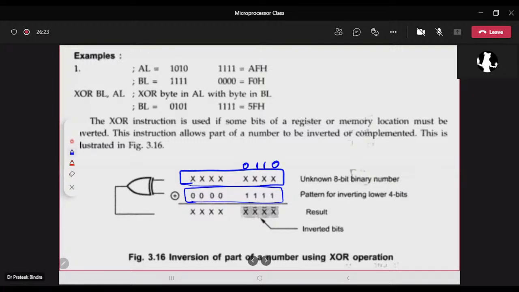In the input you have 0, you XOR it with 1, so you are getting 1 here. When you do XOR of 1 and 1, you will get 0. When you do XOR of 0 and 1, again you get 1. So basically you are complementing your number. But if you give 0 to the XOR, your data will remain unchanged.